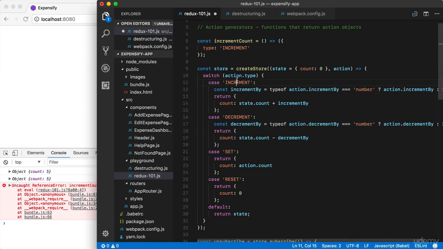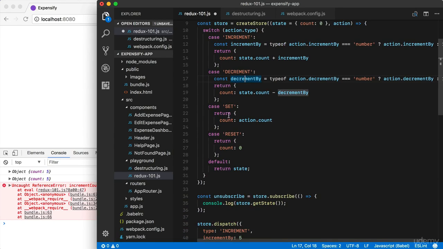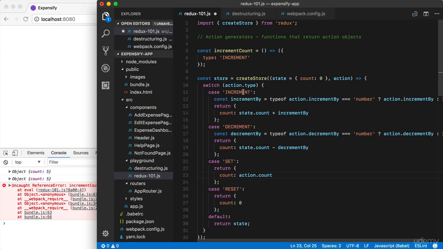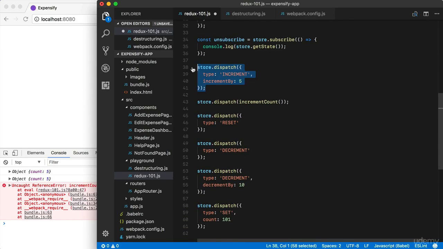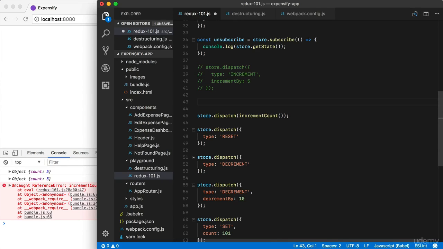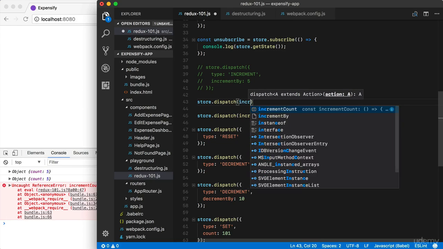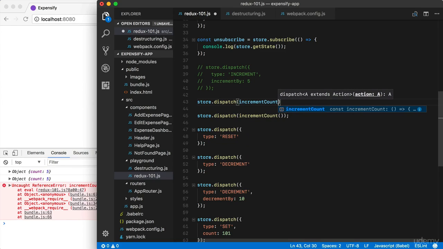So in the case of increment, we have increment by. For decrement, we have decrement by. And for set, we have count. So we want to go ahead and actually set a lot of that up inside of the action generators. Let's see what that's going to look like. Down below, we're going to comment out this call that increments by 5, and we're going to replace it with another call to store.dispatch. Here, we're going to go ahead and dispatch an object, and that object comes back from calling increment count.